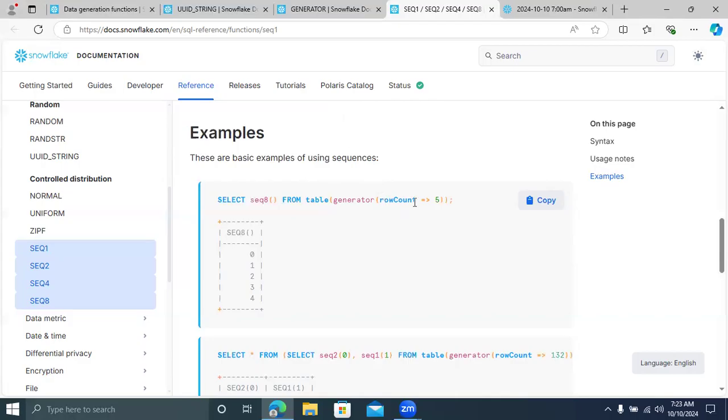Now I'm using row count, and I'm skipping the time limit. Row count, what am I giving here? 5, sir. Okay, that sequence 8 will start with 0. I said the default value is 0. Now it comes as 0, 1, 2, 3, 4. Now 5 values got generated, right? Yes, sir, 5 values.